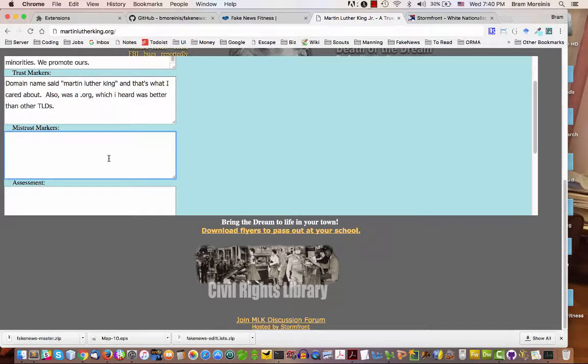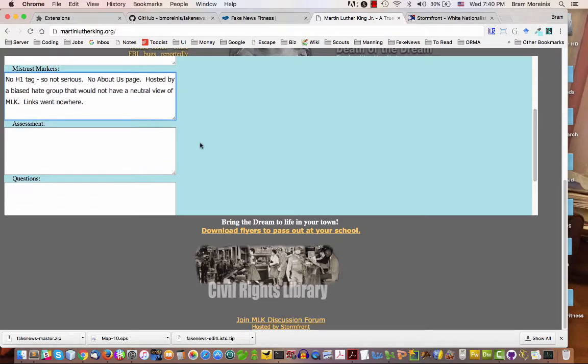But the mistrust markers, there were many of them. There was no H1 tag, so not serious. No About Us page, hosted by a biased hate group that would not have a neutral view of Martin Luther King. Links went nowhere. And then for the assessment, we can say amazing that a site called martinlutherking.org could even exist as a KKK site.